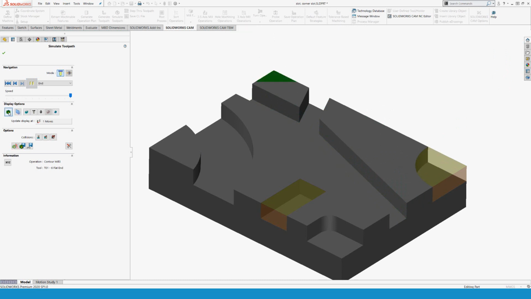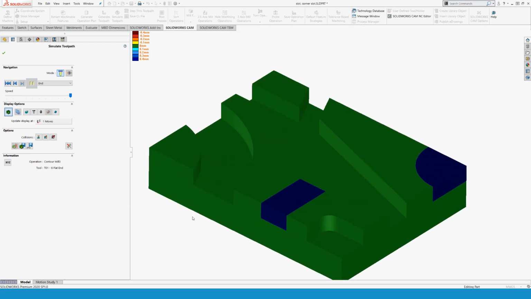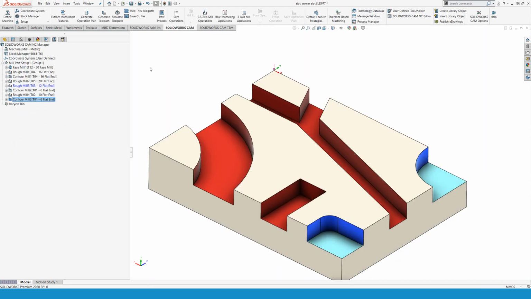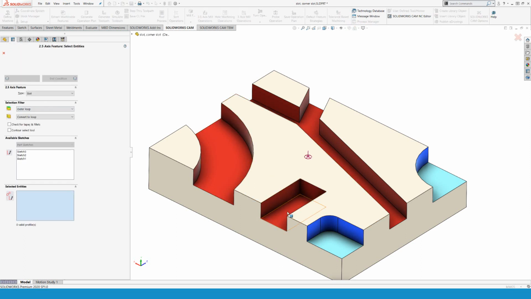And compare the differences. So we can see that everything is machined except these two areas where we need to program a little bit more. So let's program the last two. Going back to the feature tree, right click on Midpart Setup, insert 2.5 axis feature, and select this and this slot, because you can select multiple in one operation.